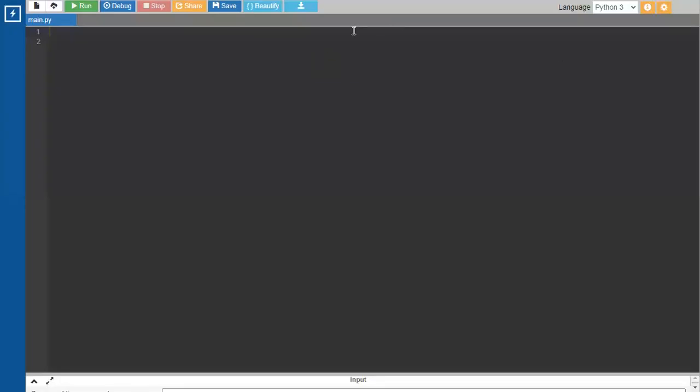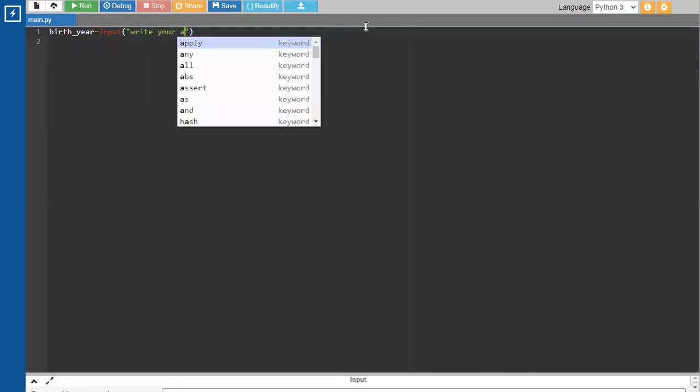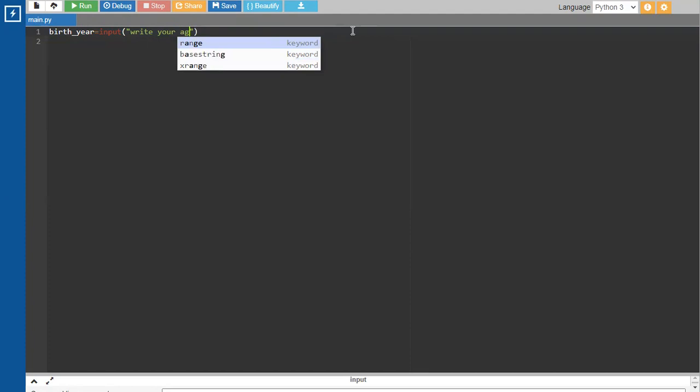So let us start. First of all, we will be making three variables. First variable is birth year. Okay, we will be taking the input. So writing input, and we want that: write your birth year.